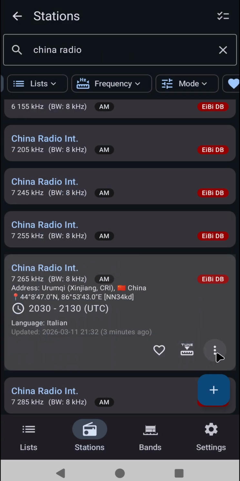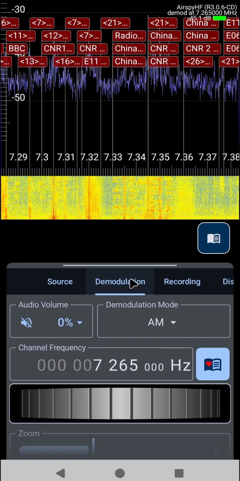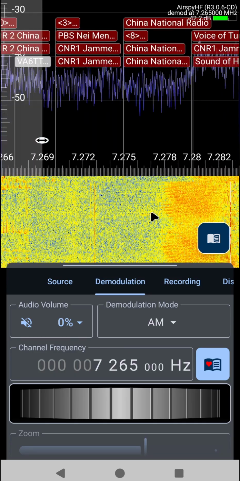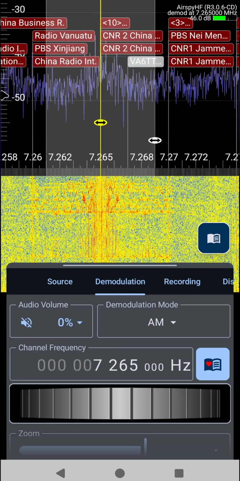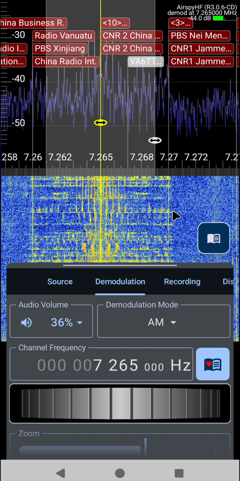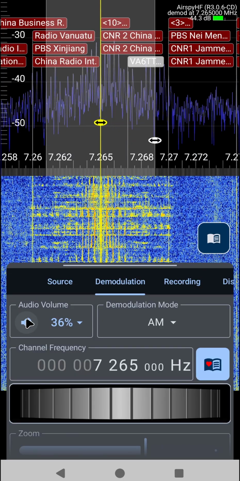Let's continue by explaining how to tune to those bands. Press this button here to tune to it. And now your demodulation settings are automatically updated. And here we are now centered on the station. If I unmute, you hear that we have the station.